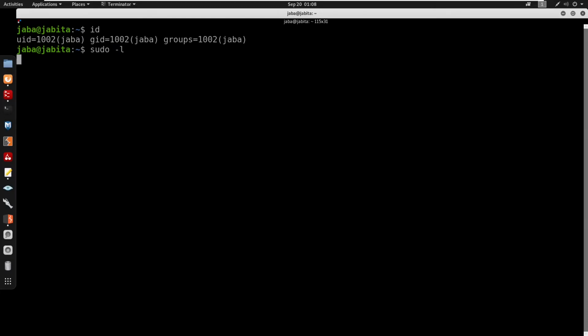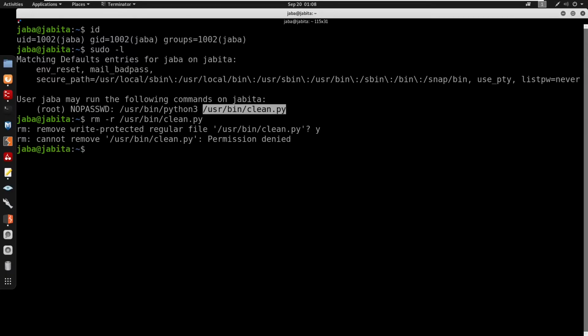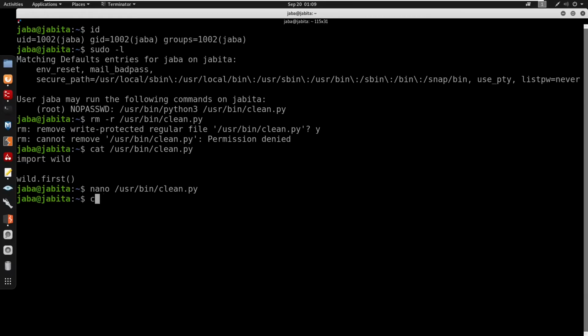So I'm going to start by running sudo -l. We have /usr/bin/python3 for /usr/bin/clean.py. Doing this, I'm going to try to remove it, the reason being to see if we can put our own .py in there. We could run a bash, or import os and do an os.system, run a bash, and get the user root. In this case, it doesn't seem like we can remove that file. I'm just going to cat /usr/bin/clean.py. I'm going to see if I can nano into this. Maybe I'll just do test. Doesn't seem like this is writable, right?